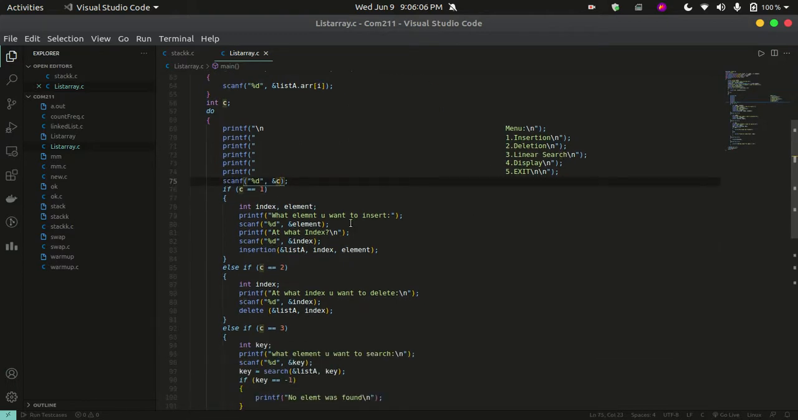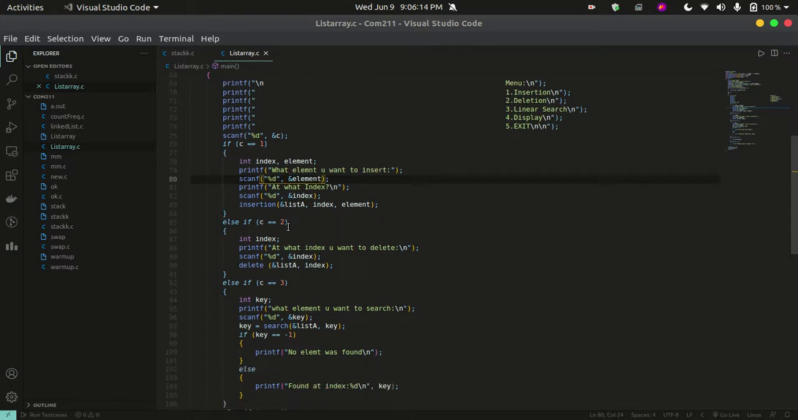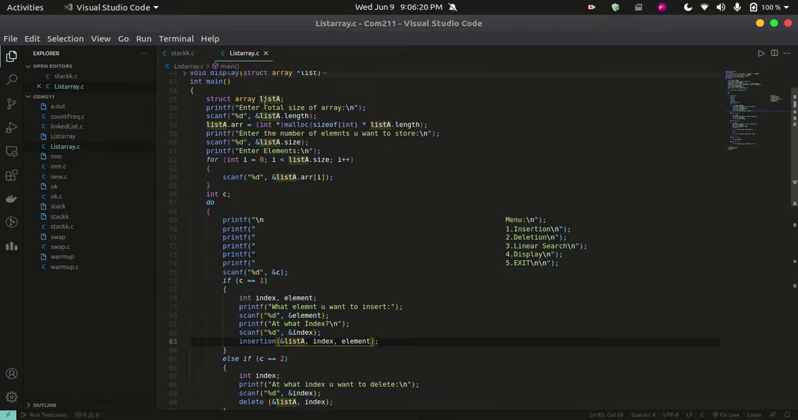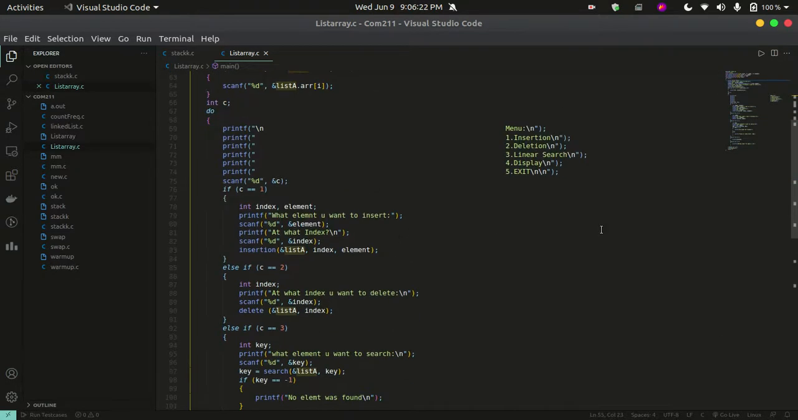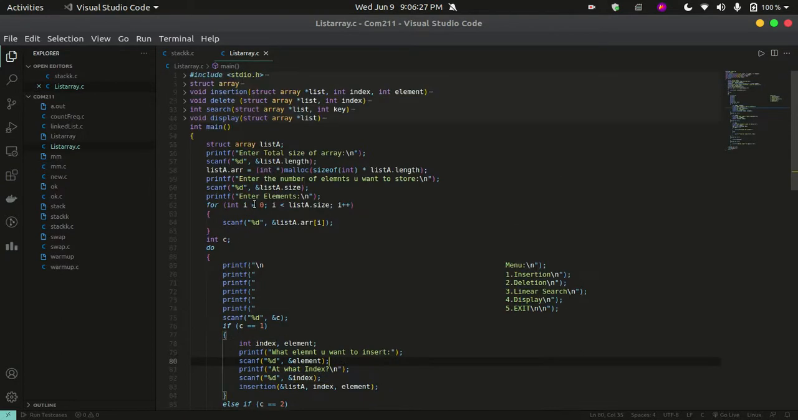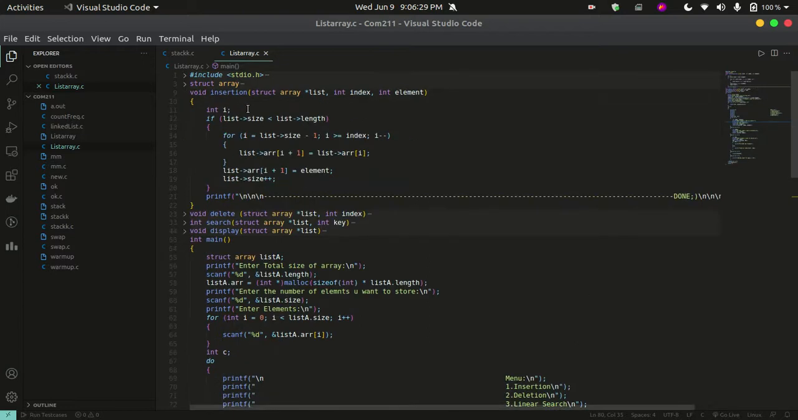For insertion we require two things: index and element. At what index you want to insert, and what element you want to insert. Then I call the insertion function, passing it by reference because we want to make changes in the original list A, not to make a copy. So I just passed index and element. So this is the insertion function.